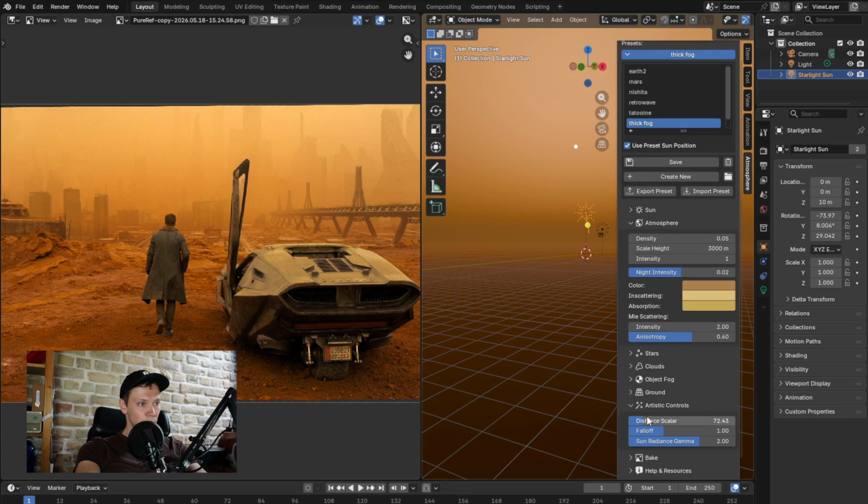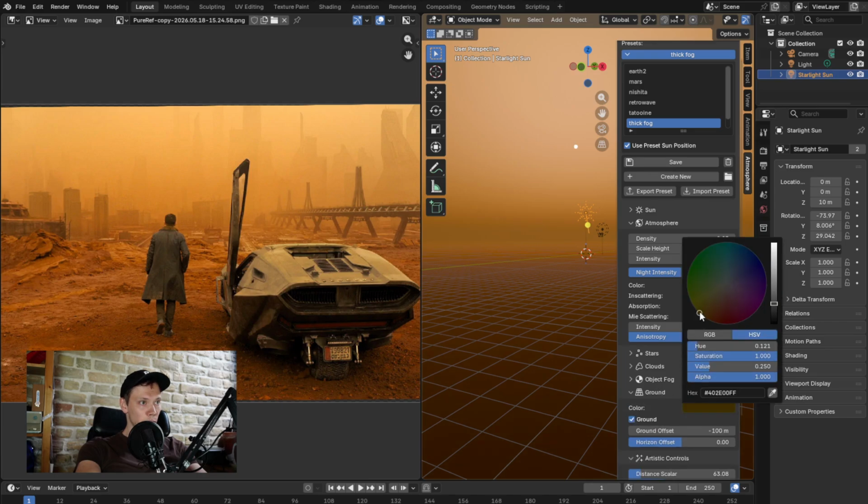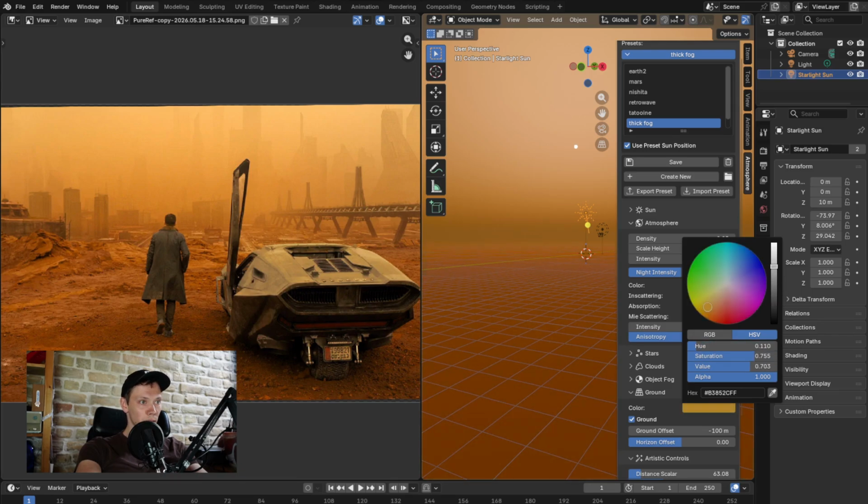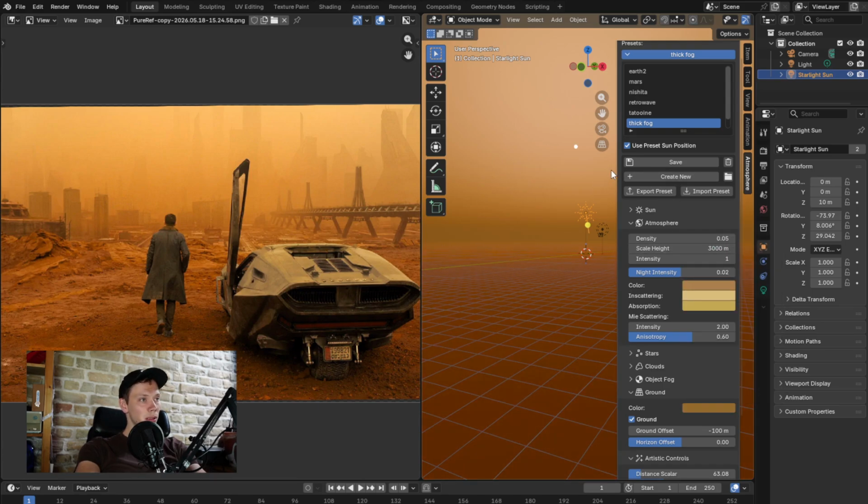There's also these artistic controls that I kind of like to play with them. And of course ground color, let's make it more orangey. What if? Yes, this is what I was looking for. I think this is a lot more better already.